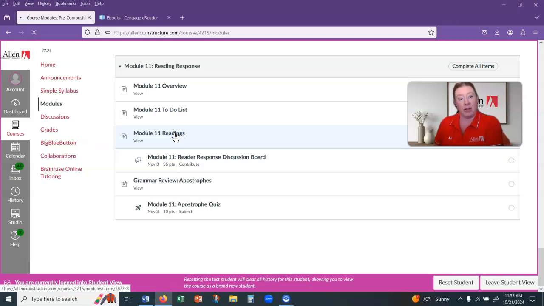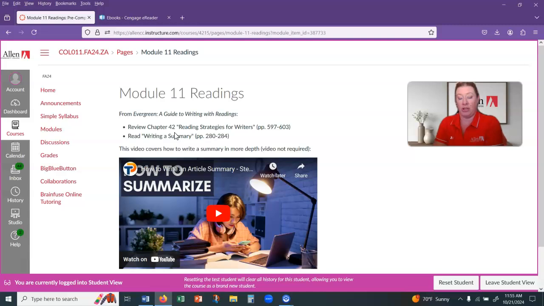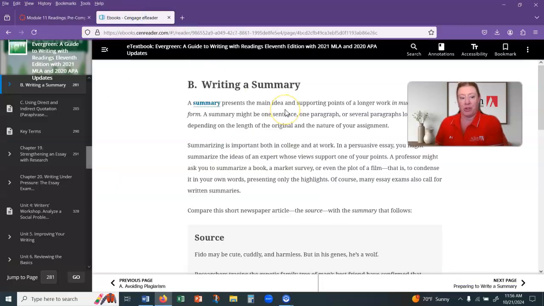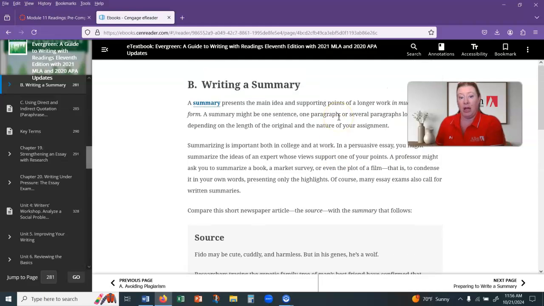The readings for this module are a review of chapter 42, the reading strategies for writers. We had the two reading strategies, the SQ3R and the REAP strategy. Go back over those and make sure you are still okay with your understanding of them. I also want you to look at a real short section on writing a summary, and how to read over a larger work and then shorten it down.